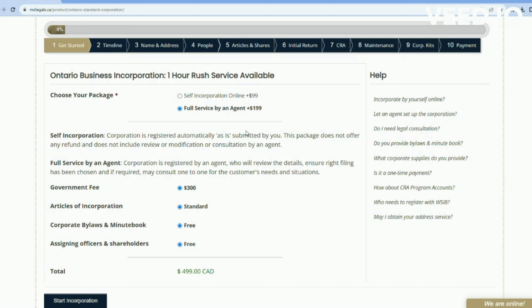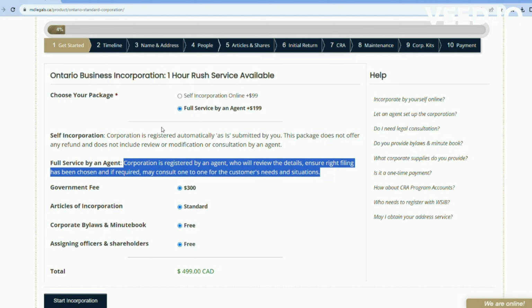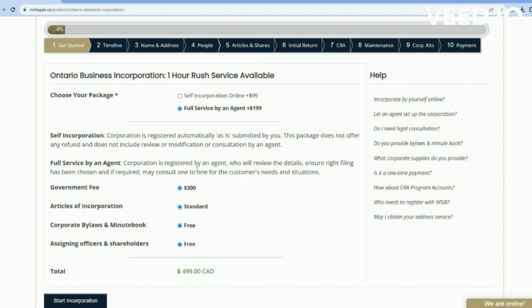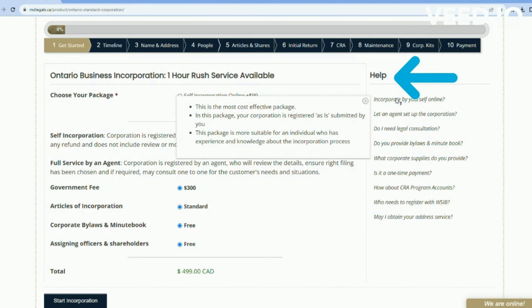The second package is a full service by an agent. In this option, an agent will review your order to avoid any issues and mistakes. It is suitable if you are incorporating for the first time. On the right side of the website, there is a tiny guidebook that will help you to understand the product better.